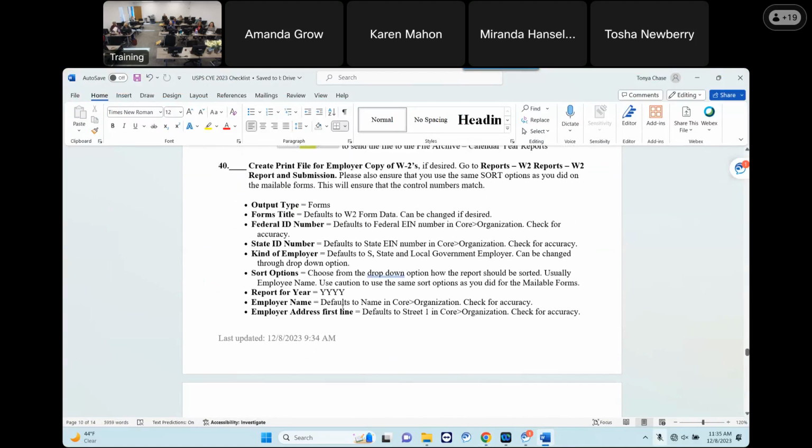All right, step 40. This is a new one that they added to the checklist this year, and it makes sense. You can create an employer copy. I don't know that anybody's printing employer copies. I can tell you I never sat there and printed off a whole copy. Back then we had it in on base. Now they're housed in the system. So you could always go back to that print file and print another one if somebody loses it.